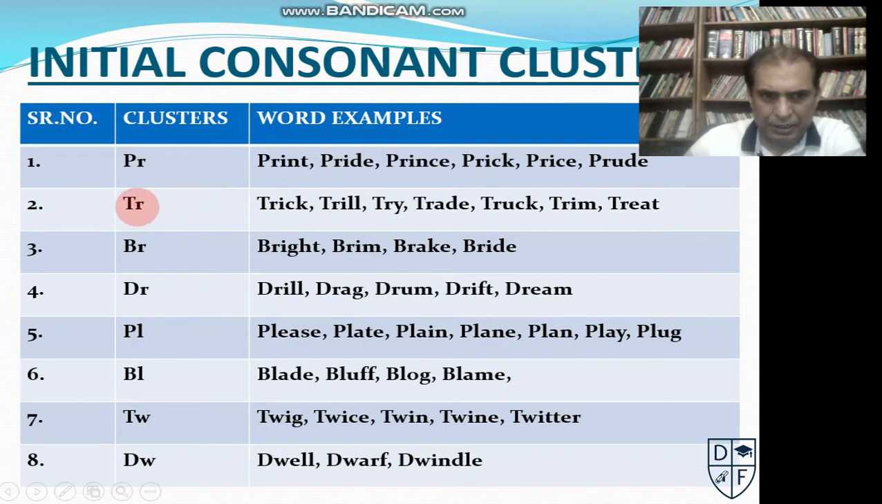In the same way, TR: trick, trill, try, tried, truck, trim, treat, terror. Right. BR: bright, brim, bride, BR is present in all these words. DR: drill, drag, drum, drift, dream. So all words are having this consonantal cluster before the vowel sound.